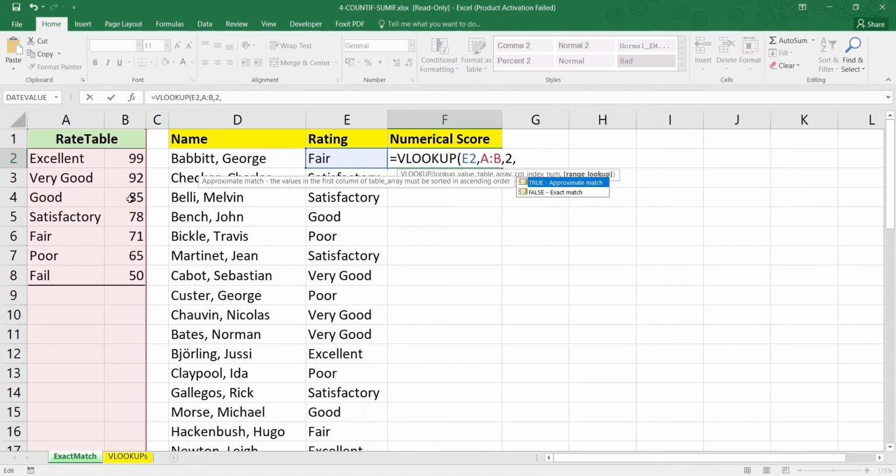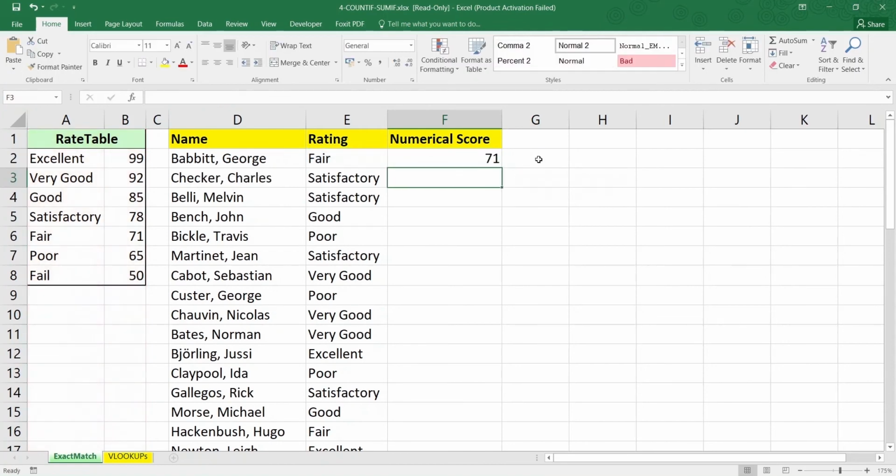But there are only rare cases where we would need an approximate match. In almost all cases, we would always want an exact match. For that particular reason, I would always suggest you go ahead and select false by double clicking on it, or you can simply type in 0 as well. All right, that's it. You press enter, and we get the numerical score 71 for fair, which is very much correct, as you can see over here.